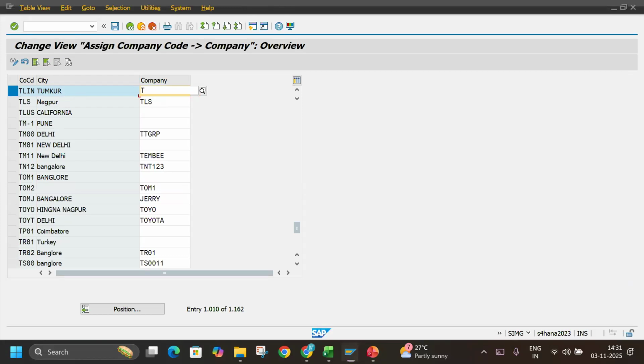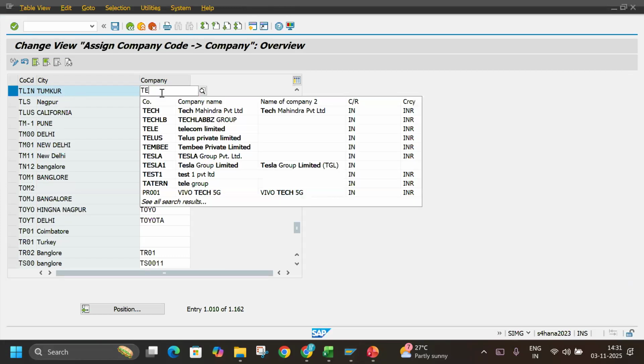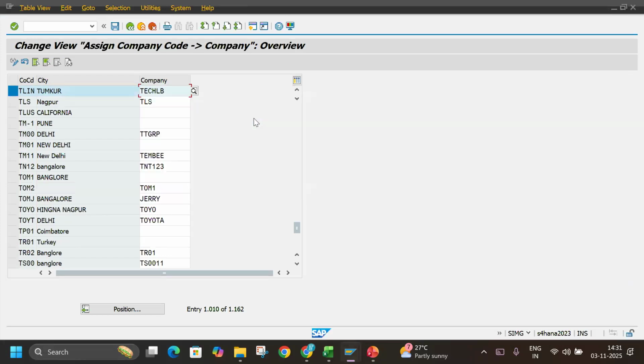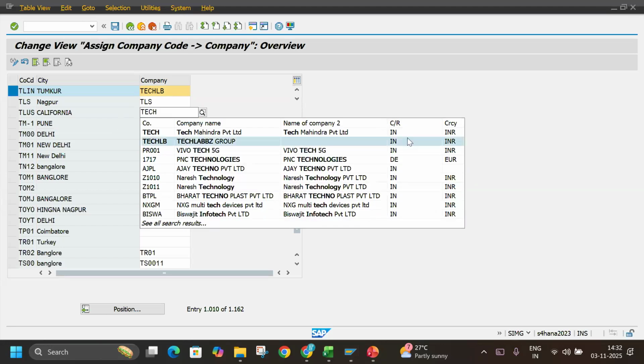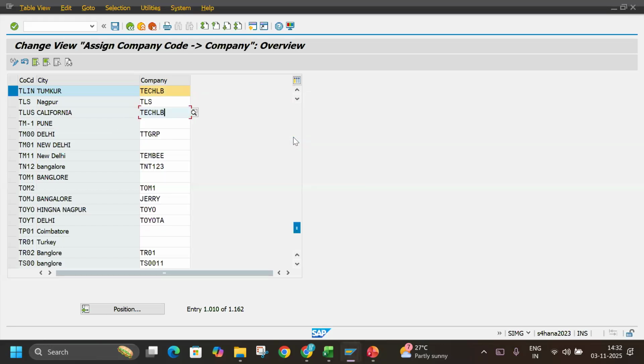What is my company code? TE. See, if you just type, here we have Tech Labs Group. And here we have US, right? Tech Labs US. So here I will make it as TEC. Here we have tech lab. One second. Enter.